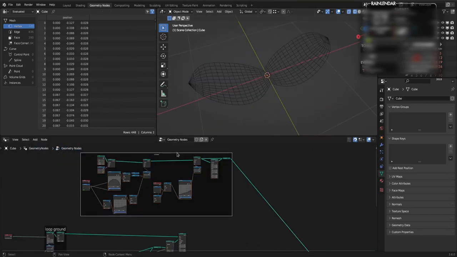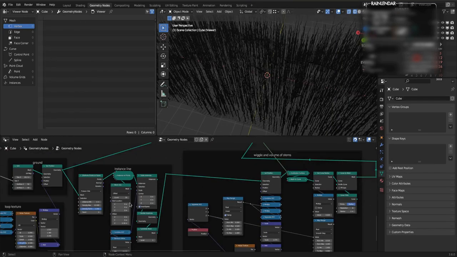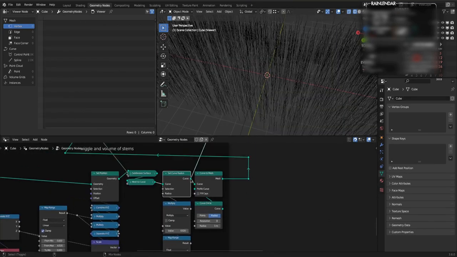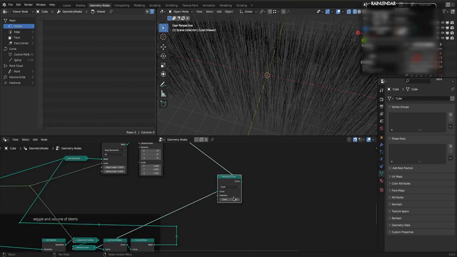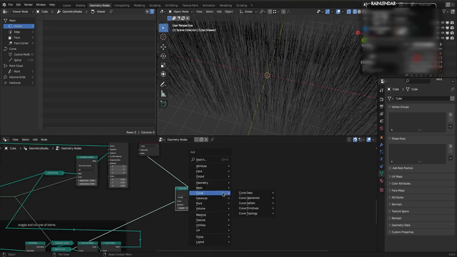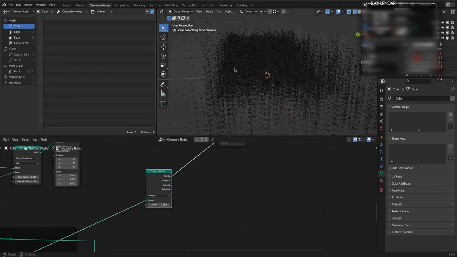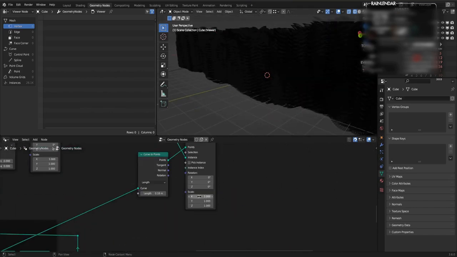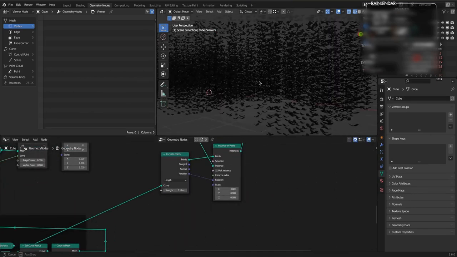Once you have one leaf you are happy with, it's easy to rotate it and turn it into a leaf that grows on both sides of the stem. Of course, now it's time to resample these mesh lines turned into curves to have a more even distribution of points and instance these leaves we just made onto these points.